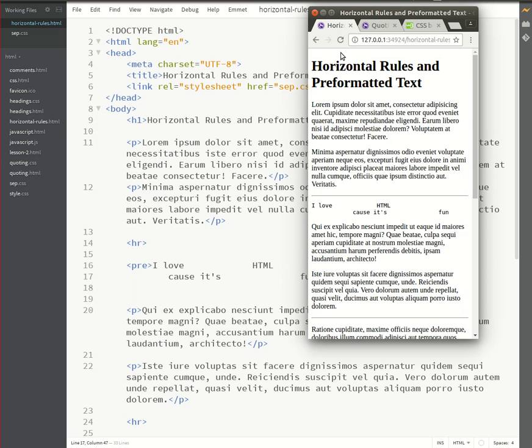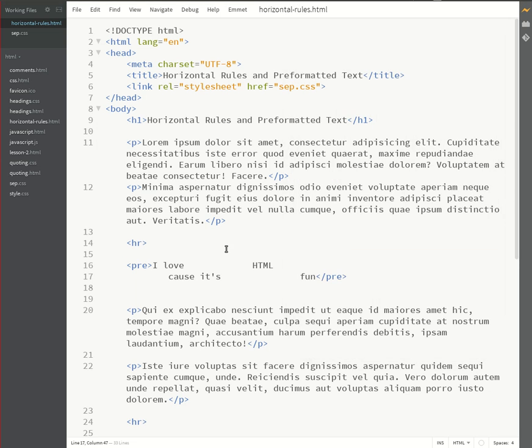So if there's any time when you have a situation where you want to preserve the formatting of something, then just enclose it in pre tags. And so that brings us to the end of this lesson on horizontal rules and preformatted text.